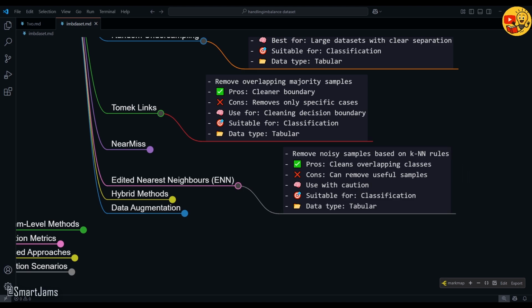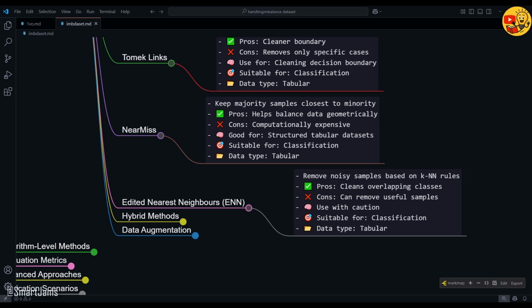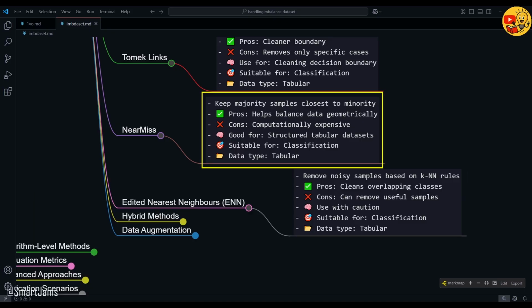Near-miss is another intelligent undersampling technique that keeps only those majority samples closest to the minority class, helping sharpen the decision boundary. While effective, it can be computationally intensive. It suits numerical tabular data in classification contexts where boundary precision matters.